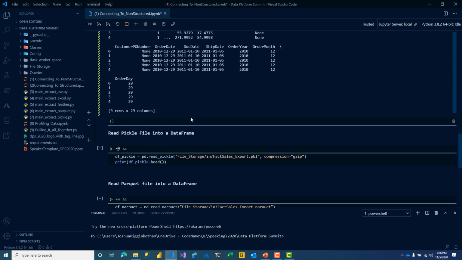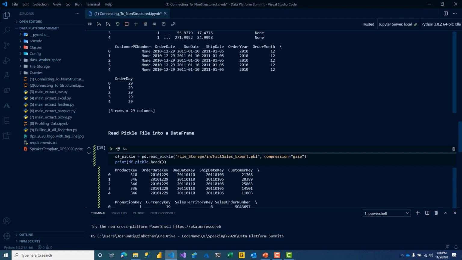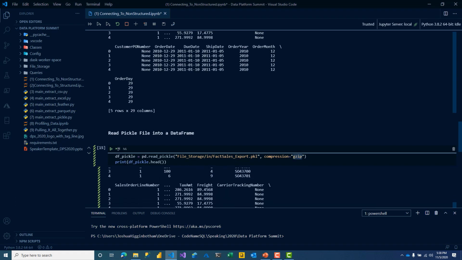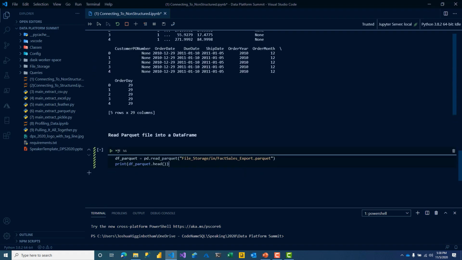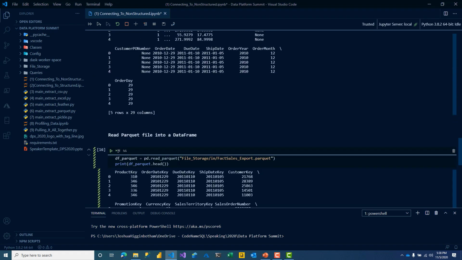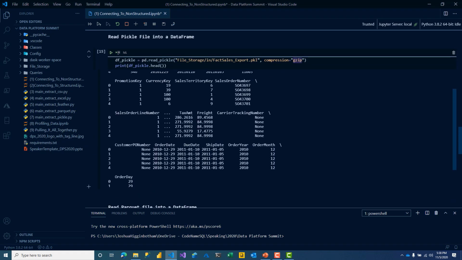So we see 5 rows by 29. And then here is our pickle file. And like stated before, with pickle files, we need to know what level of compression was used. So this is an additional optional parameter that we need to call and pass in the gzip compression algorithm to be able to read this. Lastly, we'll read a parquet file, and you'll again notice that all the different calls that we made, regardless of the file type, it was all read the same, minus again that pickle file where we had to add in the compression algorithm.